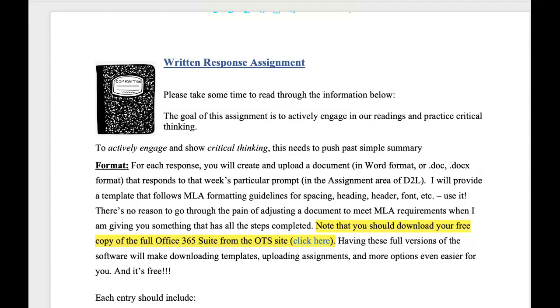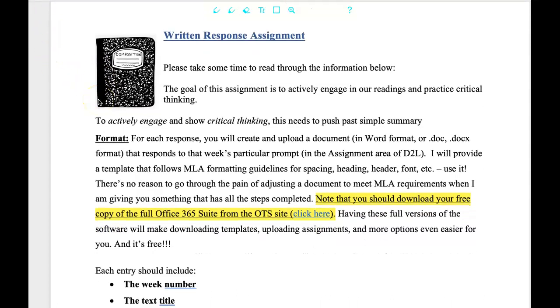So we really want to look at this assignment as a way that not only hones our writing skills, but is also pushing us to actively engage in our reading. We did a response last week, but now we're moving into the more formal assignment. So I really want us to think about the purpose, right? And so we want to actively engage and really show that we are thinking critically.